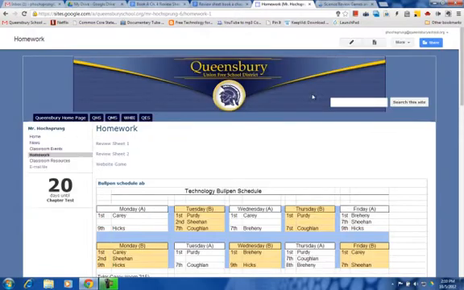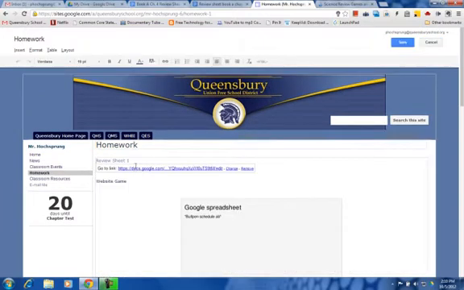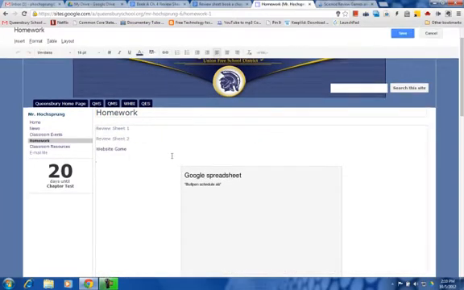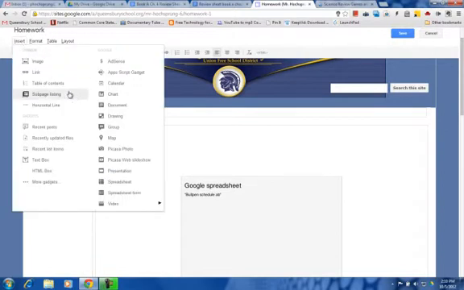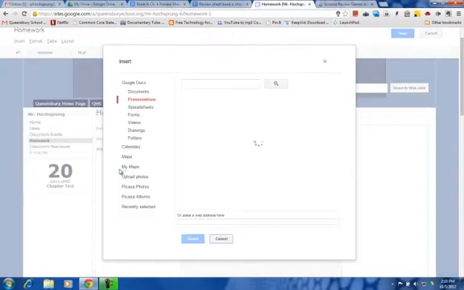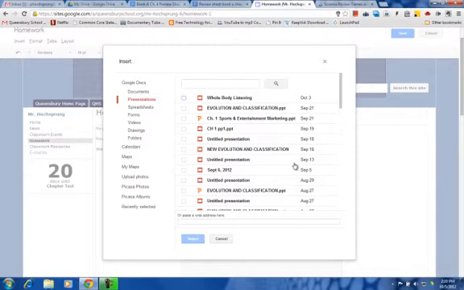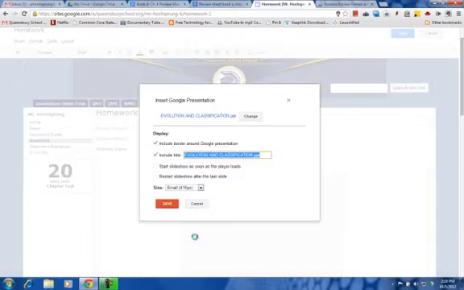Now the last thing I'm going to show you how to add from Google Docs is going to be a Google presentation, which is the Google version of PowerPoint. Now, I think this is one of the best features you can use. So I'm going to go to Insert, and I'm going to go to Presentation. I'm going to see a number of presentations I have here. I'm going to choose this science one and click Select.